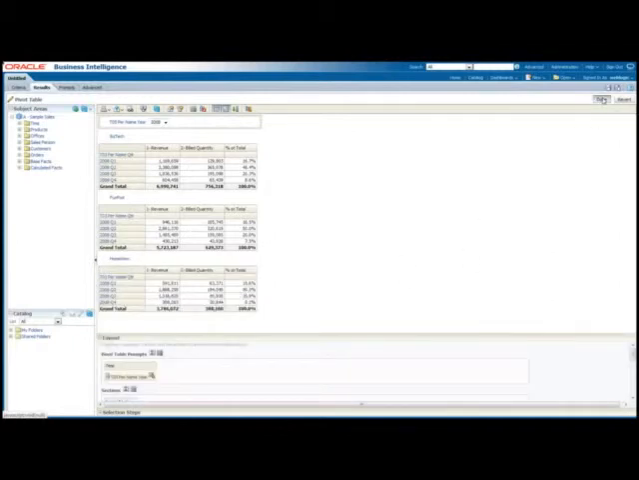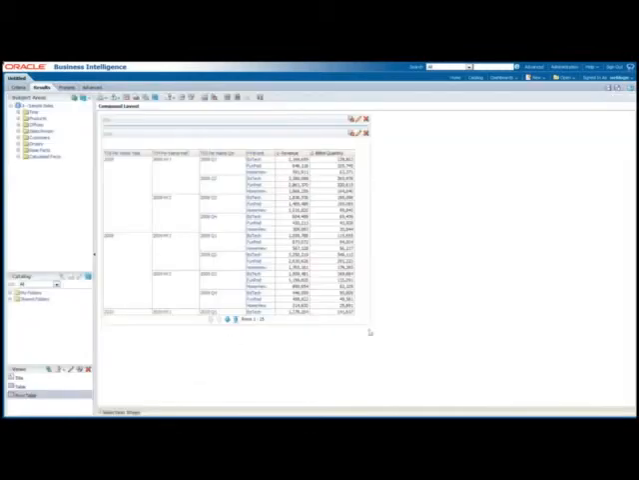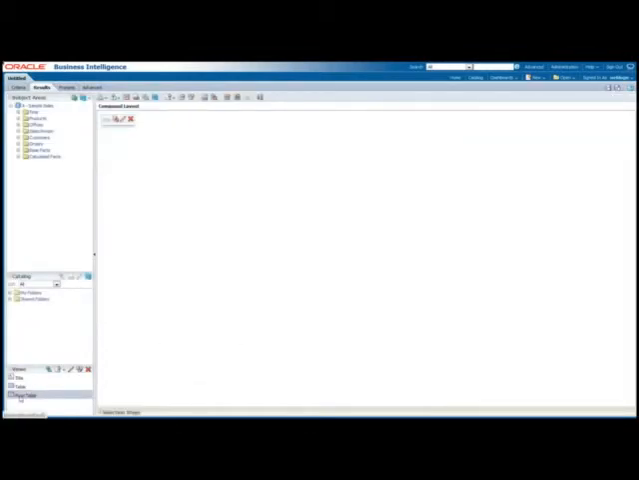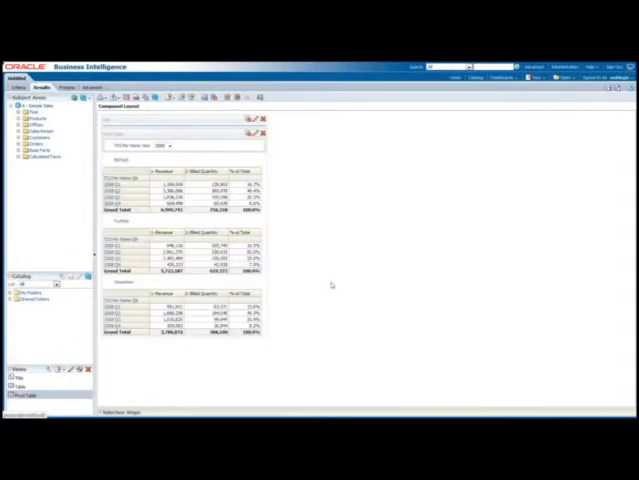In fact, I'm going to go and press Done. And you'll see now that this is my table view. I'll just go ahead and delete this. And I'm going to go ahead and add this pivot table by dragging it and dropping it to that compound layout. Now, you're probably asking yourself, what if I want to have some neat charts?